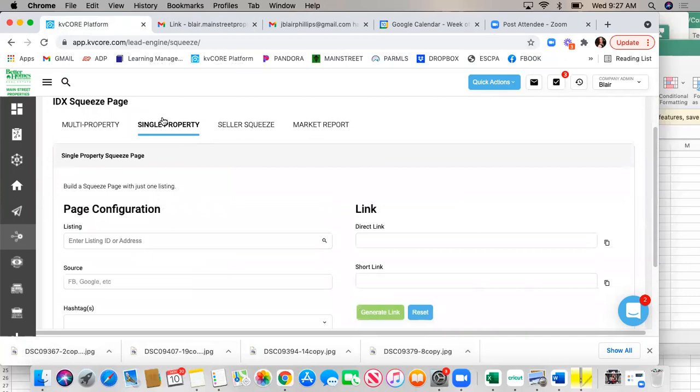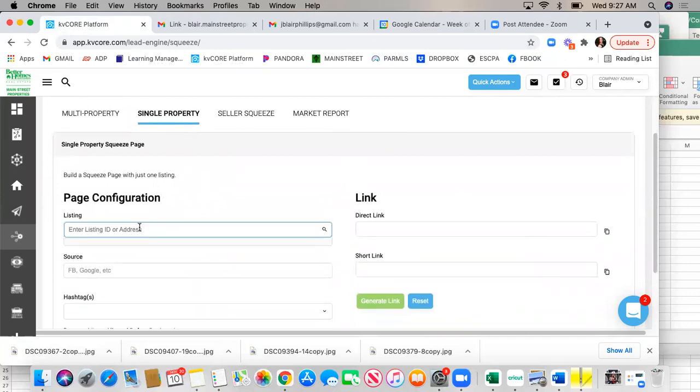The next one we have is a single property. So you'll want to use your own listings for this. If you do want to use someone else's listing, I recommend that A, you be in the brokerage, and B, you ask for permission. Does anyone have a live listing right now that we can use and preview this?